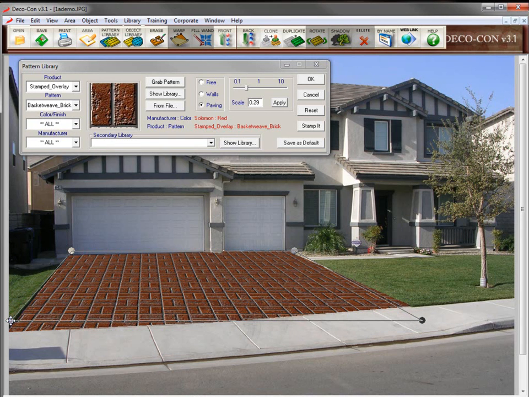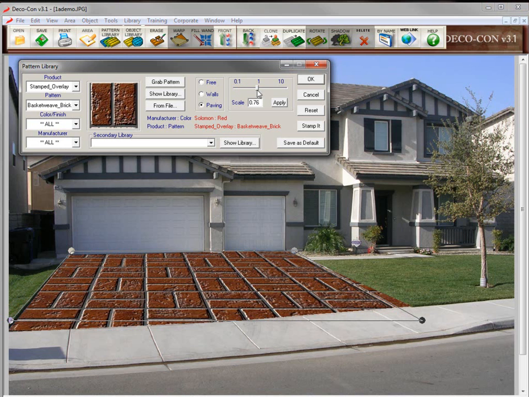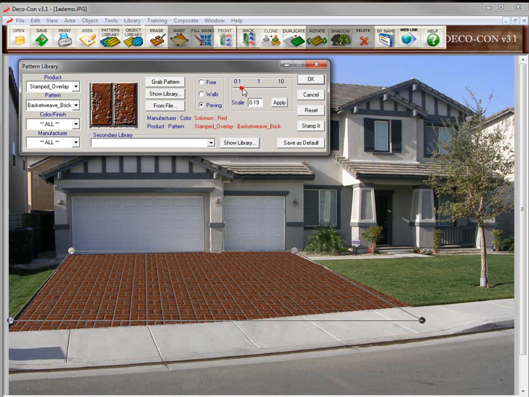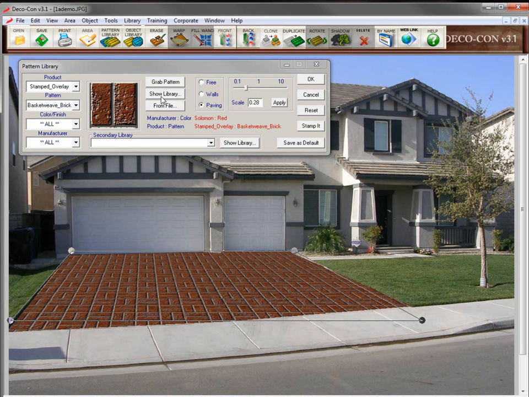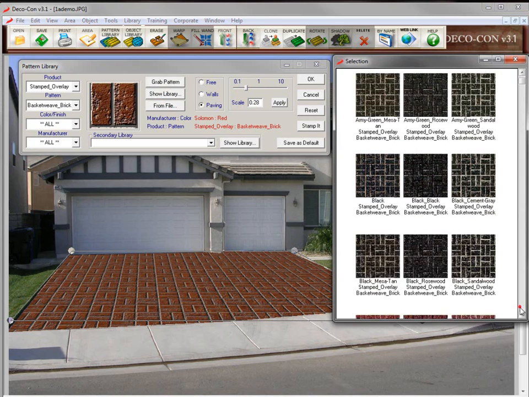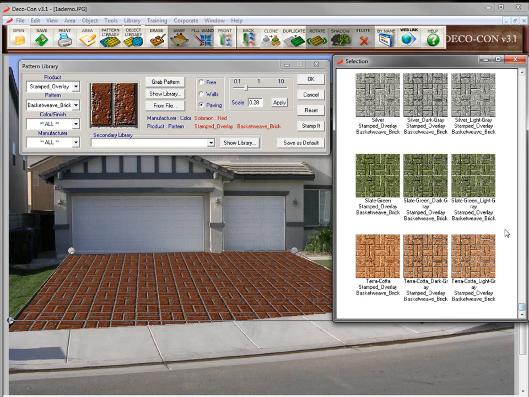You can adjust the scale of the brick by dragging the scale slider to the right, which makes them larger, and to the left, which makes them smaller. This allows you to get the exact size you want. Once you get the perspective and scale set, you can try out different colors to see what looks best with this home. I think the gray color would look much better.